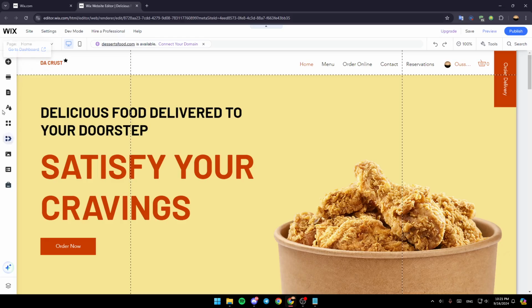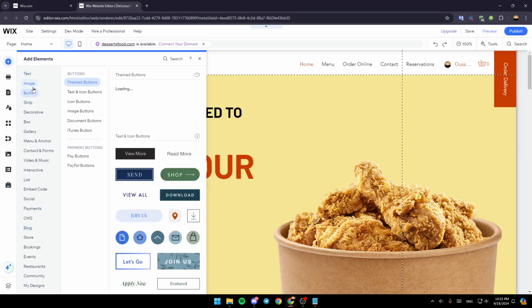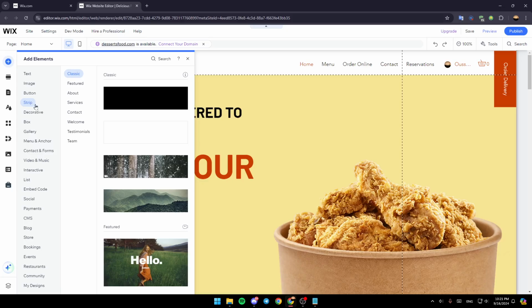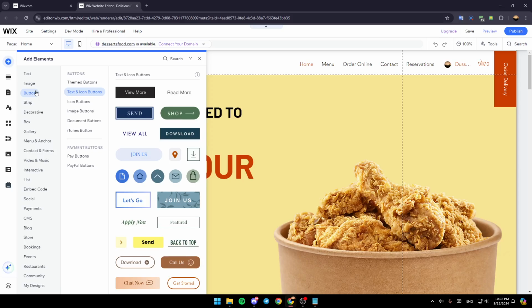Right here, as you can see guys, you're gonna find all of the tools that you will need to customize and design your site. So right now, in order to add a URL redirect, click on the plus icon right here to add an element. And then here, as you can see guys, you're gonna find all of these options. Here you can add a text, image, button, strip, decorative, and so on. So right now, just go to button.